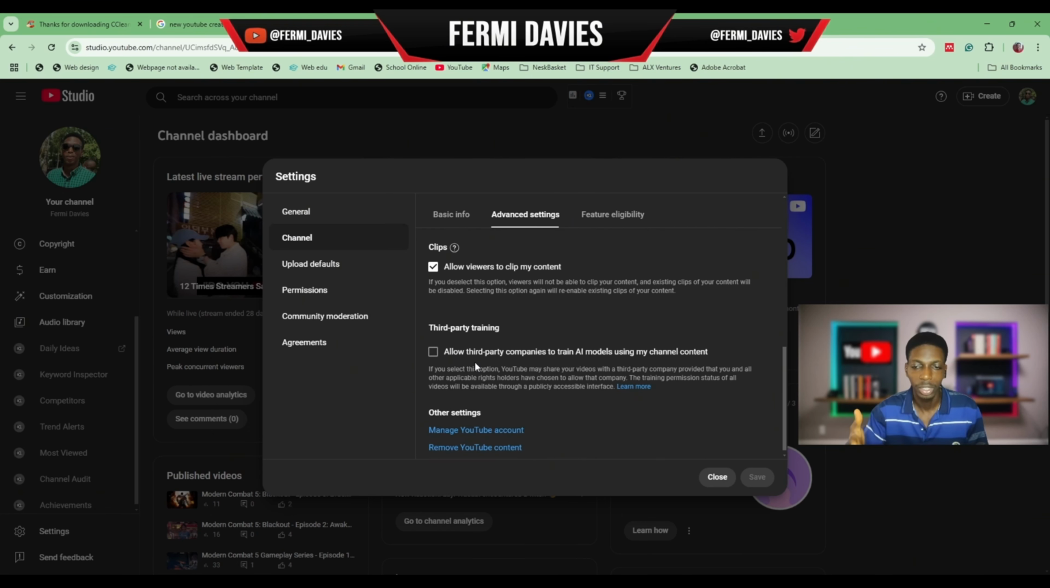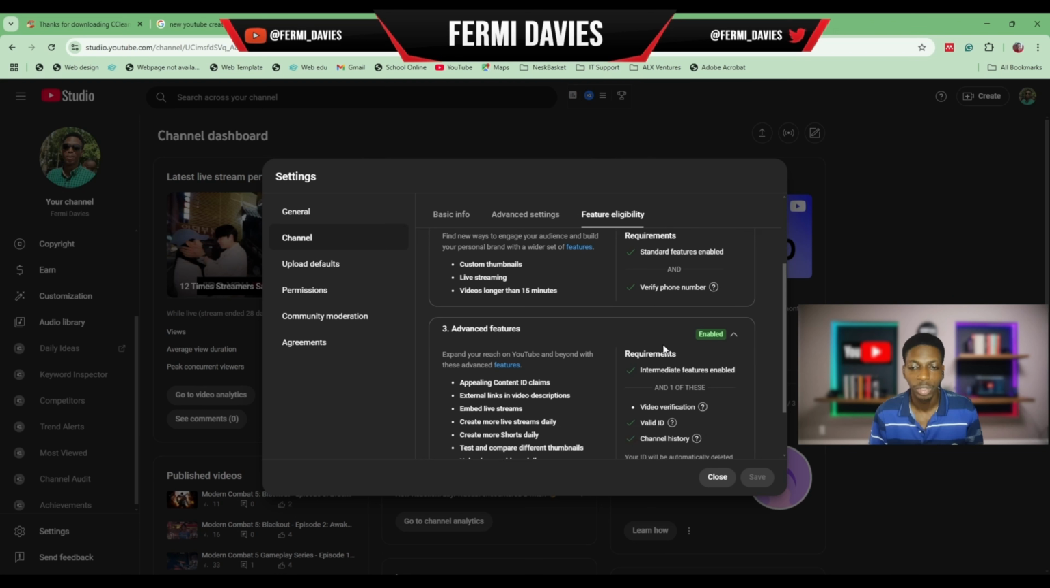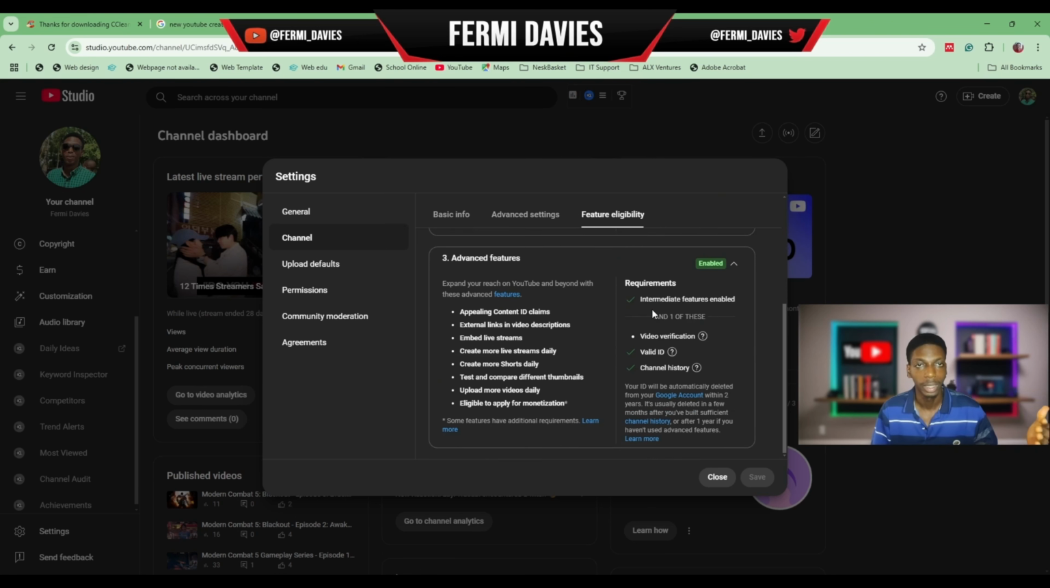Then you go to the feature eligibility. Under this, you might have these standard features enabled from scratch, but for the intermediate features and advanced features, you have to verify your phone number, which is pretty easy. Just input your phone number and you get a code, and you input it into the page or the pop-up that will be shown, and your number will be verified. For the advanced features, you might need to go a step further and upload a valid ID from your country.